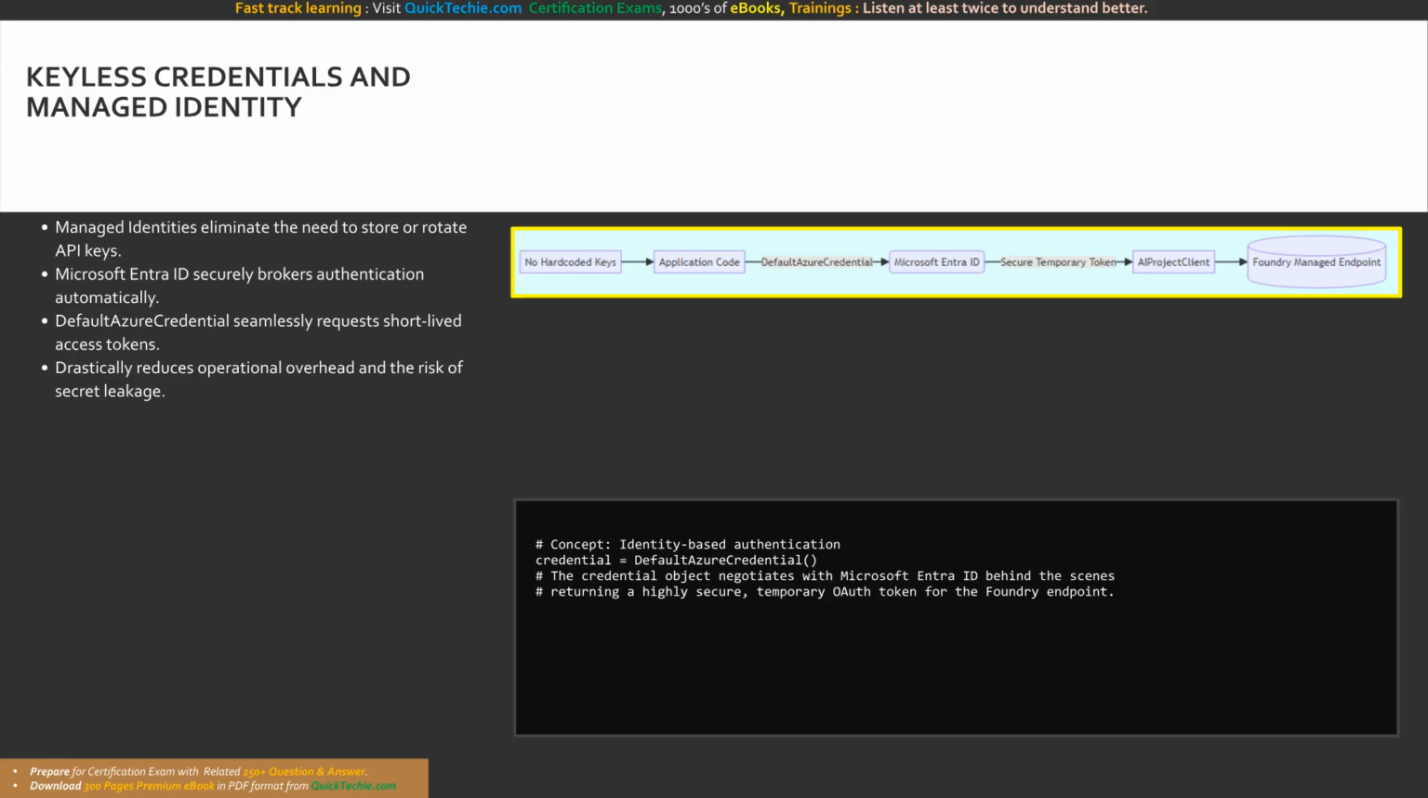By completely removing the burden of manual key management, your development teams can focus entirely on building highly innovative AI capabilities, rather than worrying about credential leakage. This shift to keyless authentication represents the absolute gold standard in modern Azure security architecture. The DefaultAzureCredential object dynamically scans the host environment, like an Azure web app or local VS Code, to find the system-assigned managed identity, fetching a secure OAuth token automatically.